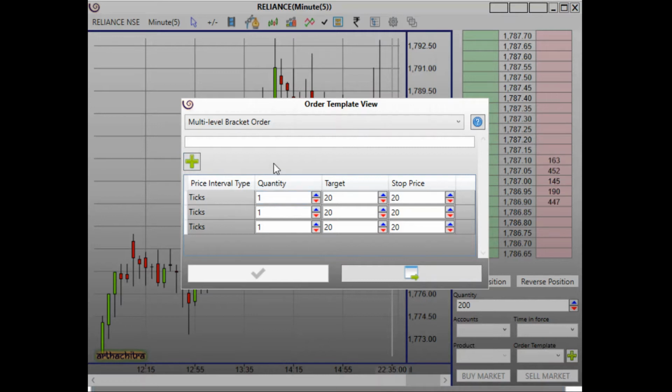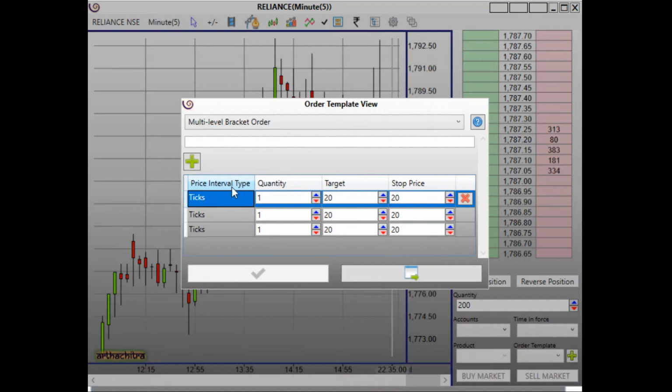Now let us go ahead and define the bracket levels. The price interval type param can be ticks, points or percentage. For the first I will select ticks. We will set the quantity. The quantity is the order quantity for the target and the stop. We will set the target as 50.